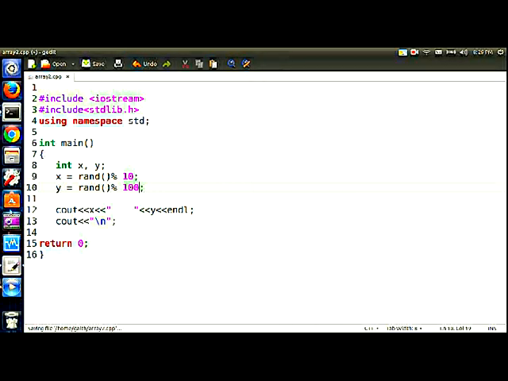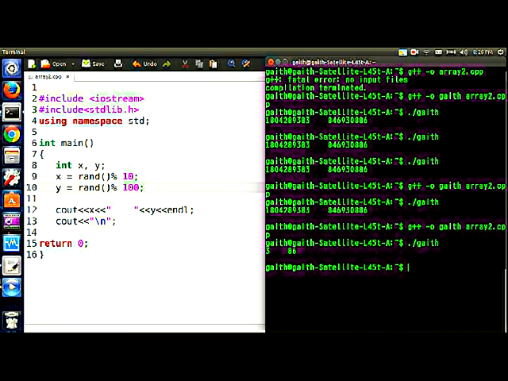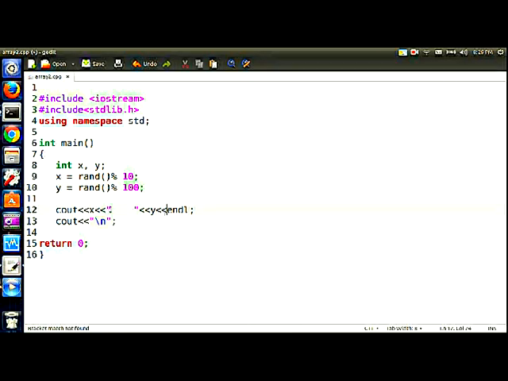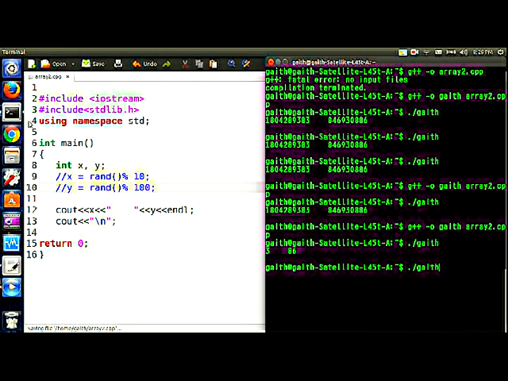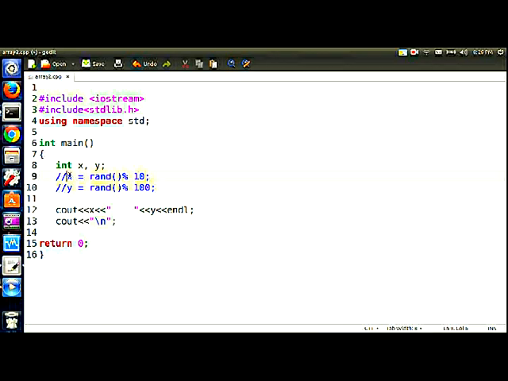Did I save them earlier? Oh, I don't think I did. Okay, so rand by itself generated two random integers. What did I do here?